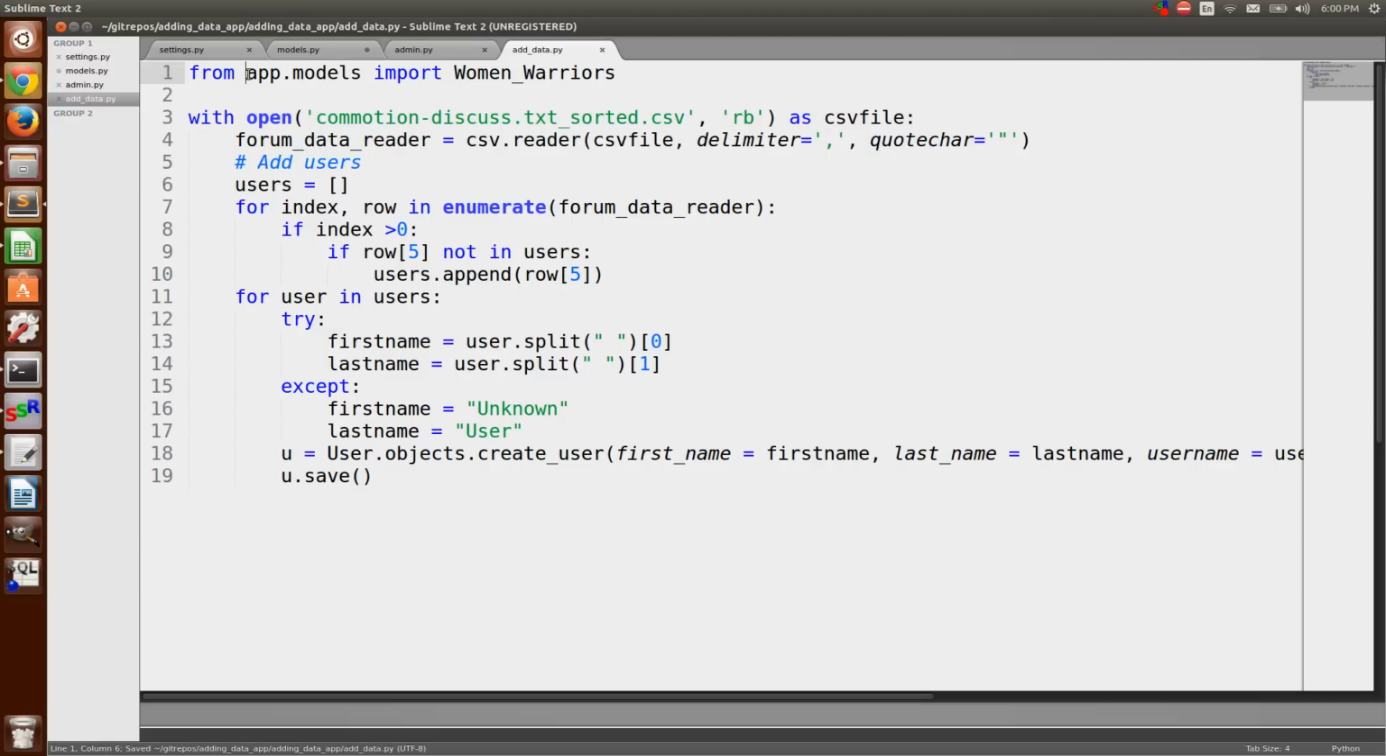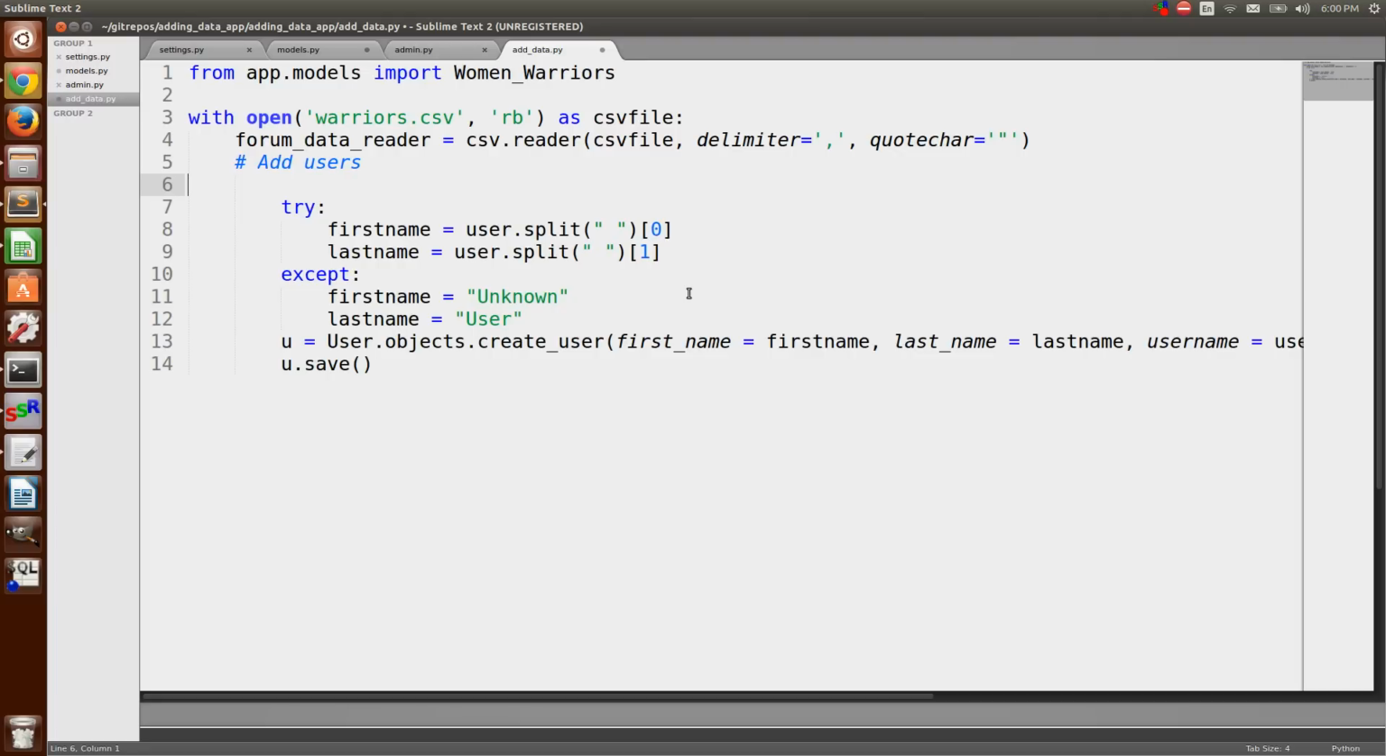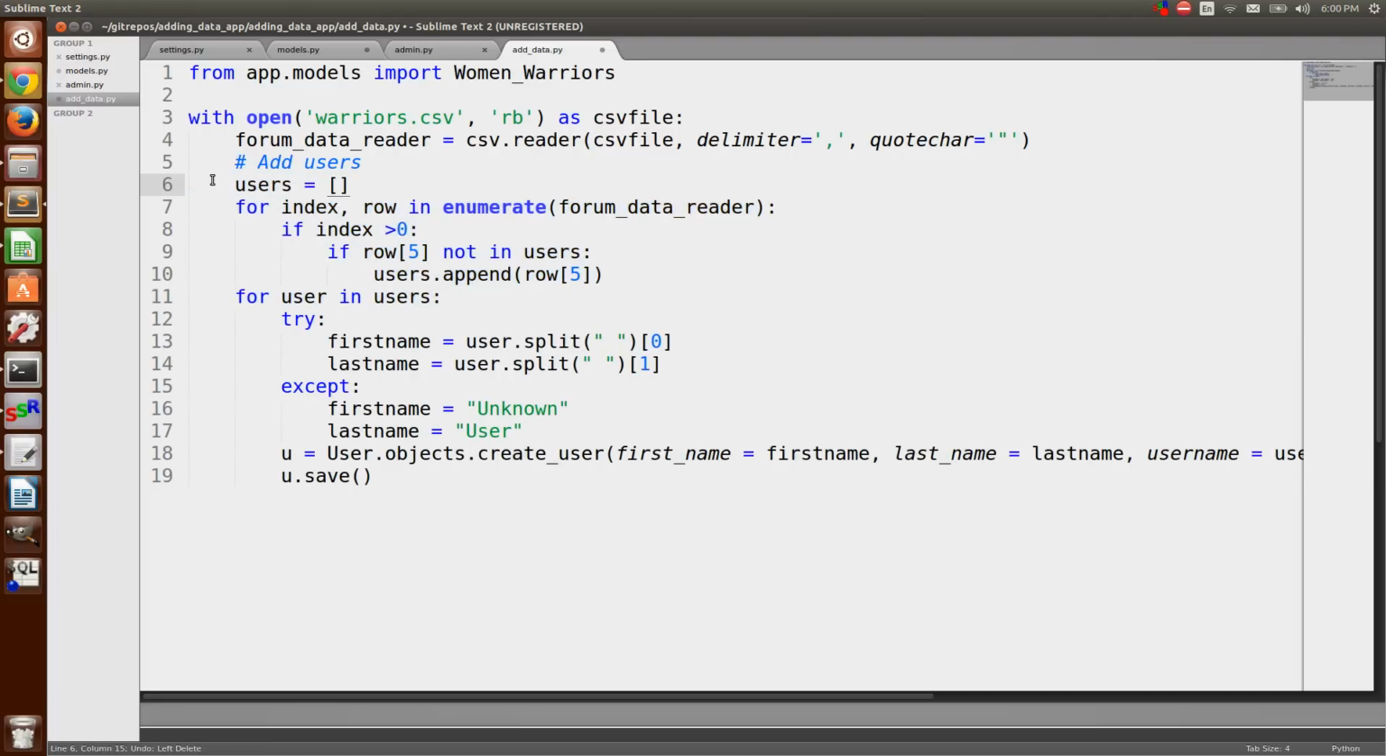So, now, what did I call this? It was called Warriors, right? And I used commas to separate and double quotes. Remember when I saved it, it said, is this the correct settings? And I said, yeah. So, I don't need any of this stuff, to be honest. This is from another thing.